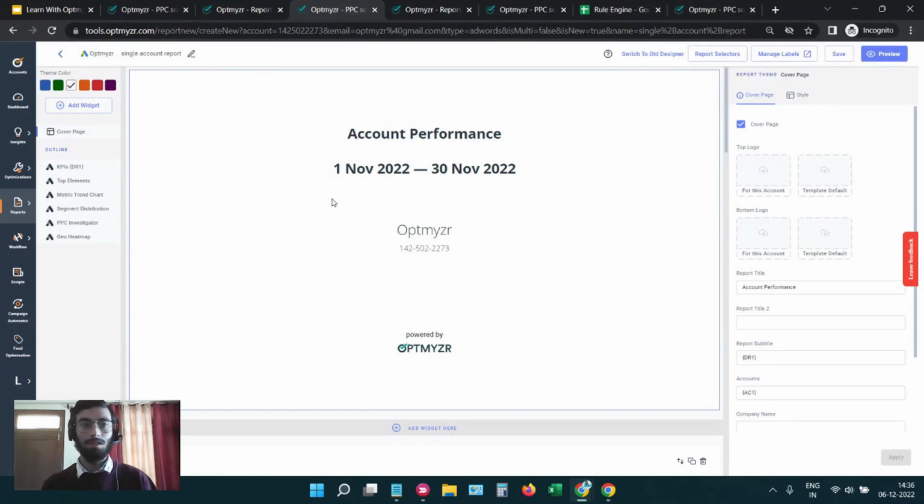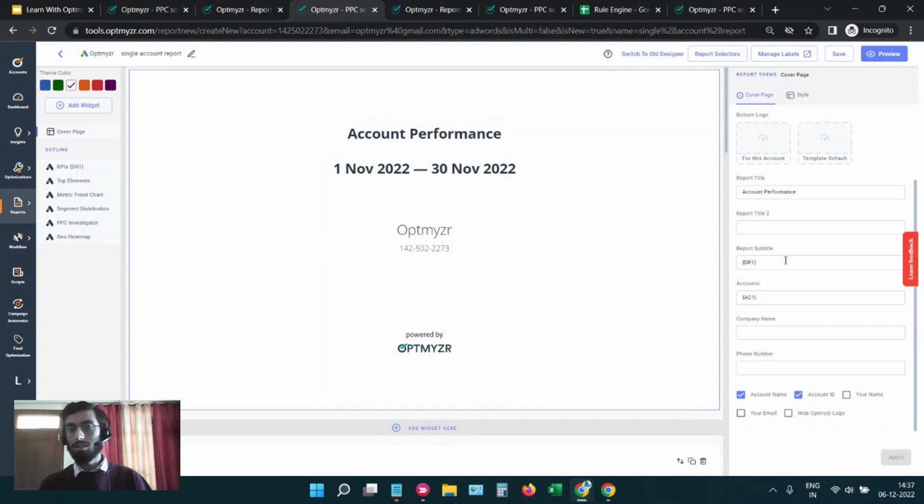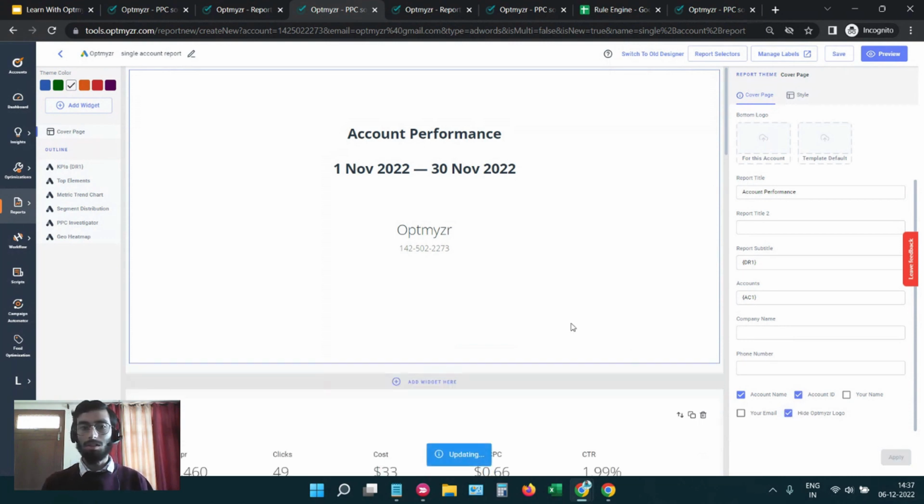Jumping back to the main section here, which is adding widgets and showing them on the preview. So right now I have selected this cover page, and the settings which you see here on the right hand side are for the cover page. So this would include adding top logos, bottom logos, or maybe changing the reporting titles, or adding report subtitles, account name, company name, etc. And you can also white label this report. So if you want, you can also hide Optmyzr logo, and it would just give you complete freedom. Like you can easily white label this report and use it with your own branding.